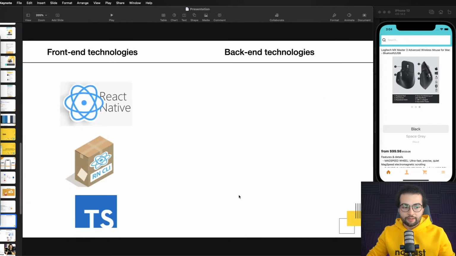So for the front-end technologies, we are gonna work in React Native. The application has been started using React Native CLI. It's not Expo, and we're working in TypeScript.